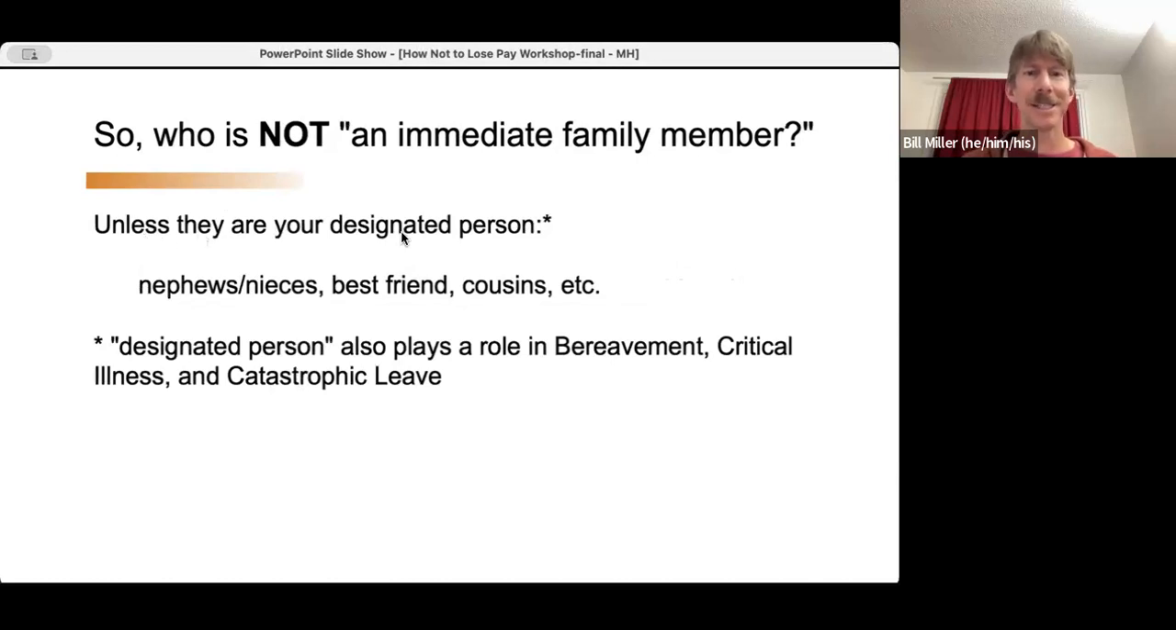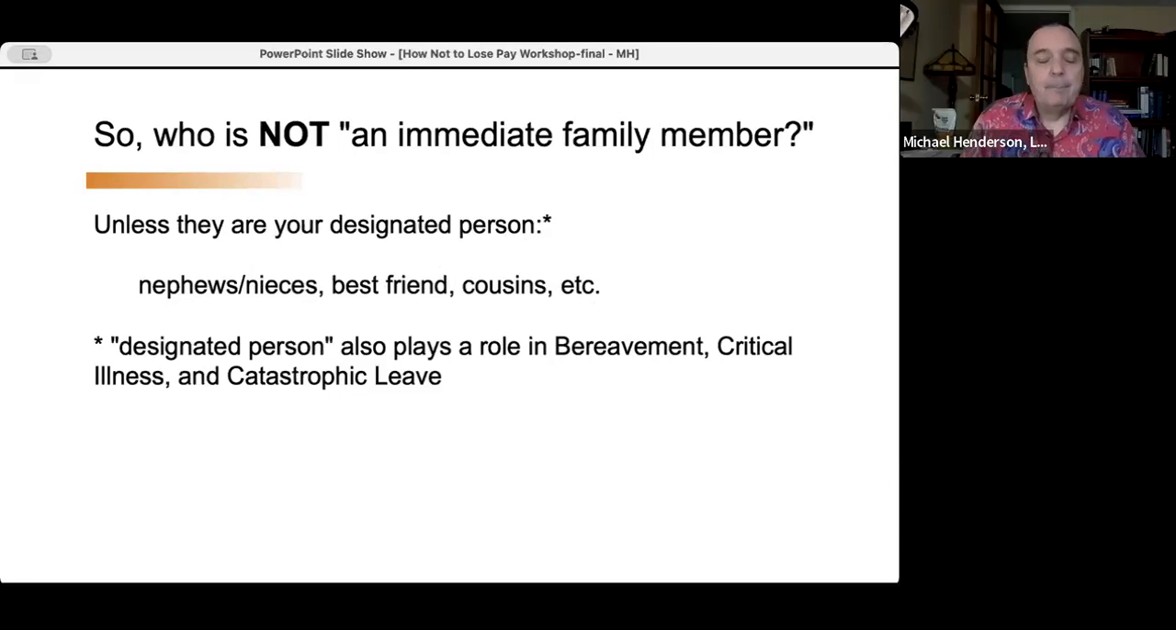So who is not an immediate family member? Well, let's say this: unless they are your designated person. So nieces, nephews, best friend, cousins. I know some people are pretty close with their cousins, and yet they're not on the list of immediate family members. But one person who is not on the list can be, which I think is also a law. Yes, that's right.